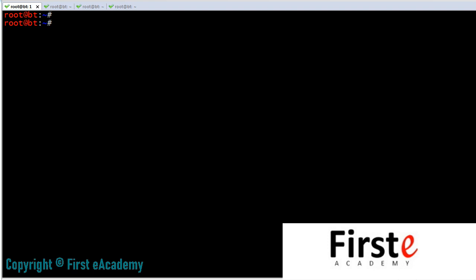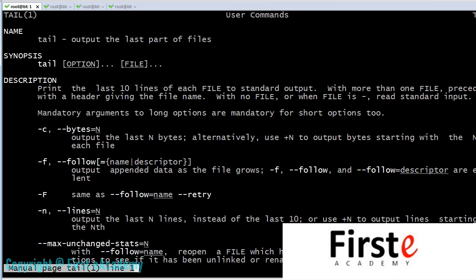Now, tail will redirect output from a file to the screen. And now if we need more help on the actual tail command, how could we get it? Well, it's simple. We simply type in man space tail, and that's going to give us the manual, the man pages on this program called tail. We'll press enter, and it says it's going to print the last 10 lines of each file to standard output, with more than one file, proceed, and so on, with a whole bunch of options there.